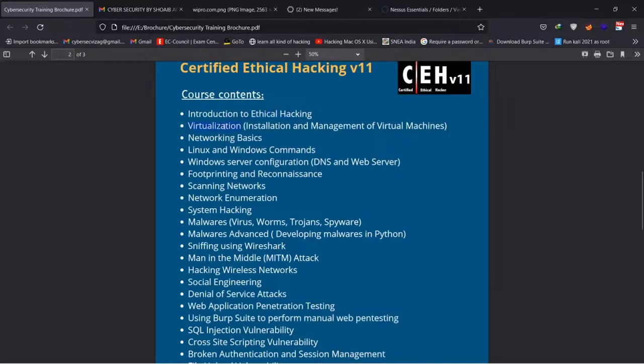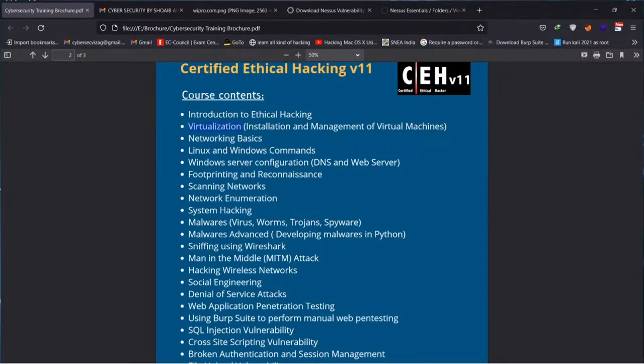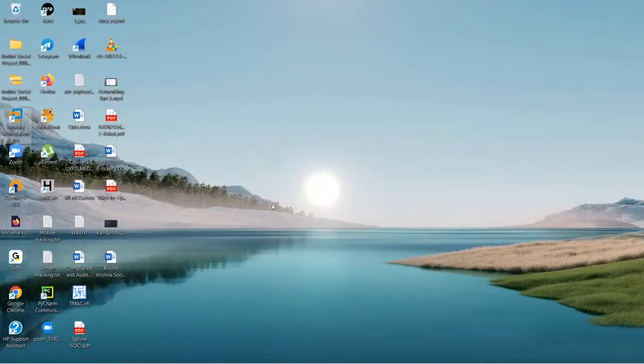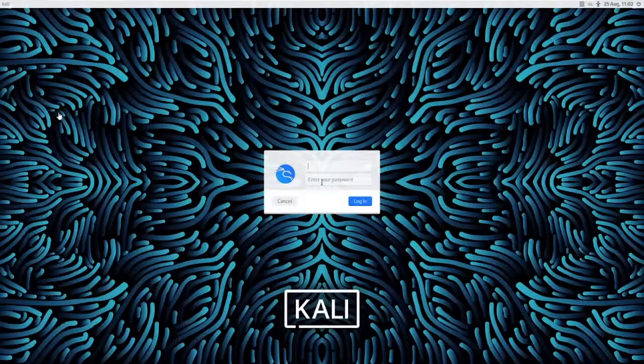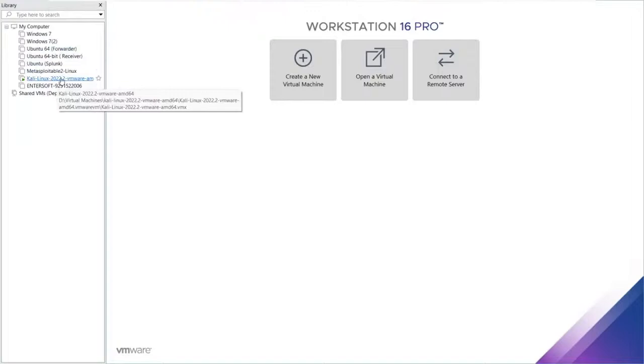Then we learn virtualization. The reason why we need to learn about virtualization is because we'll be using a tool called VMware. As you can see on my desktop, this is my Windows 11 operating system, and on this, I have my VMware application. This VMware allows me to run multiple operating systems on one single machine. As you can see, I can run my Kali OS, my Windows 7 OS, Ubuntu OS, and so on.